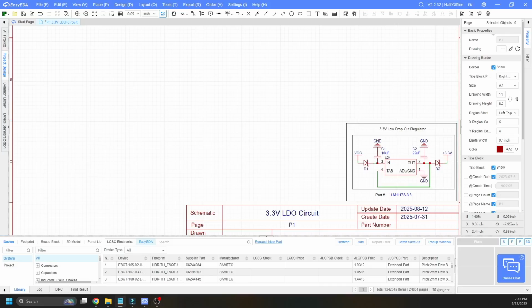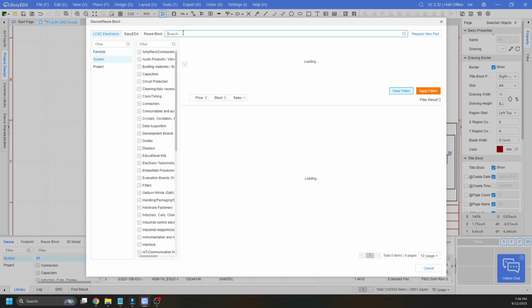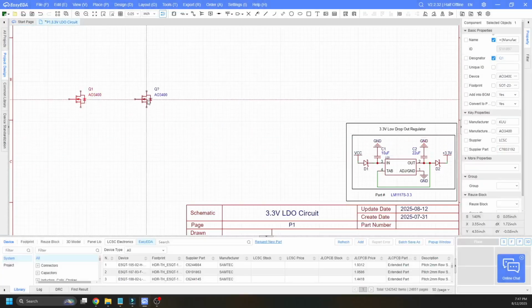So right off the bat, let's go ahead and grab our 3400 MOSFET. Let's grab our 3401 MOSFET.